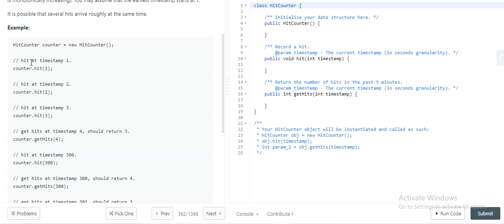Okay, so here on the left hand side, if you see hit at timestamp 1, it has recorded a hit at timestamp 1, and they're calling hit with 2, which means it has recorded a hit at timestamp 2. And hit of 3, so it has recorded a hit at timestamp 3. And get hits of 4. So if you see on the right hand side, they're calling this get hits of 4. So return the number of hits in the past 5 minutes.